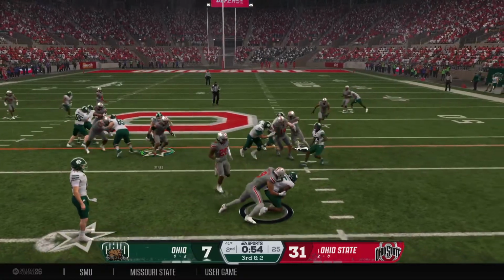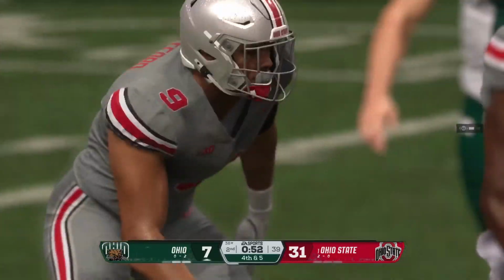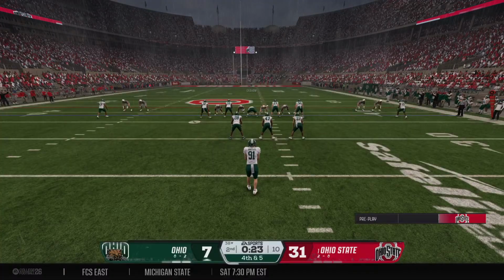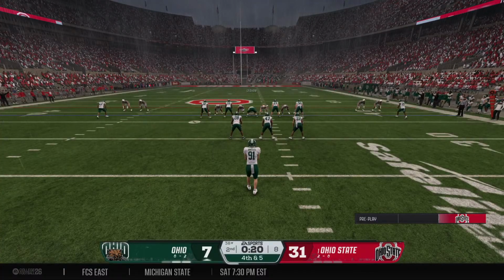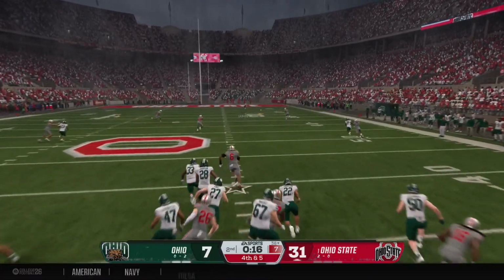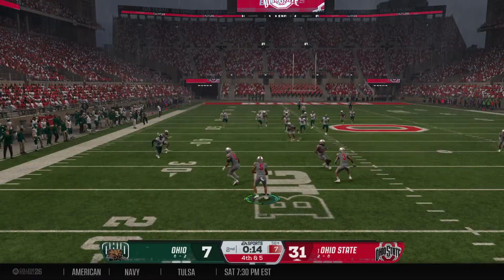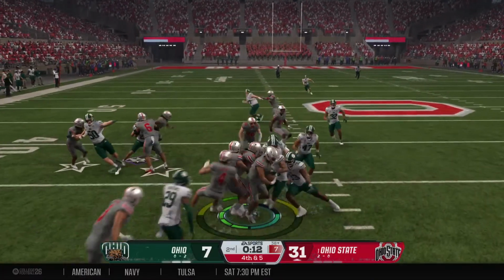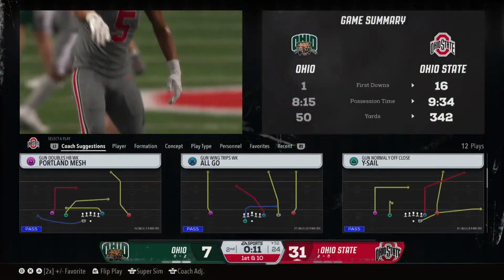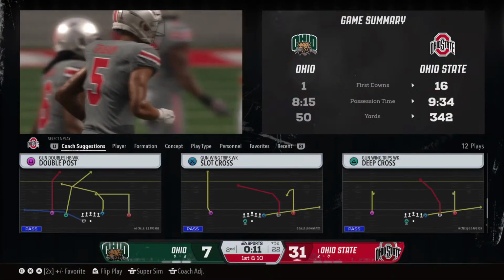On 3rd and short, the run and looking for the first down. That defensive front just flat whipped them as they knock him down for a big loss. The Bobcats send out the punt unit. They'll get down and put a stop to this return. They'll mark it at the 32.